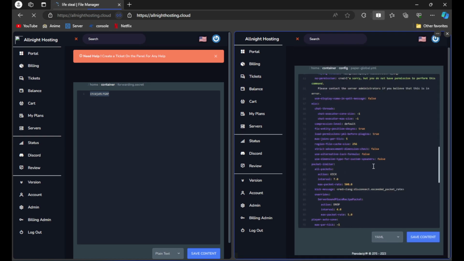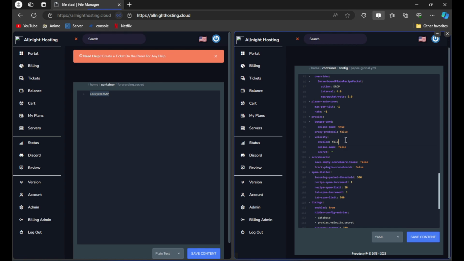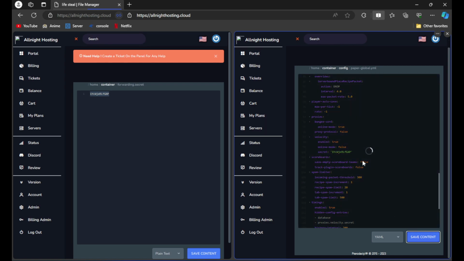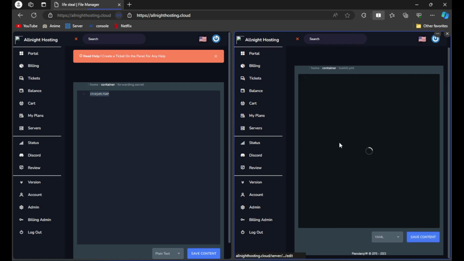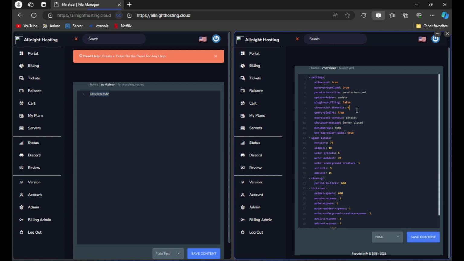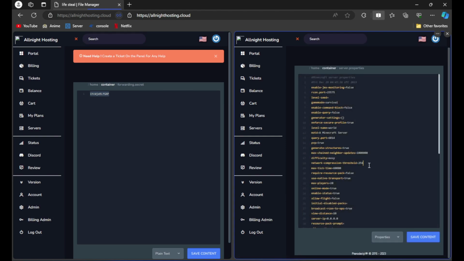Config global, find the proxy, velocity is false, turn it to true. Secret, save. Folder, container, bucket.yml, 4000, it will be -1. Save. Server.properties, online mode false.